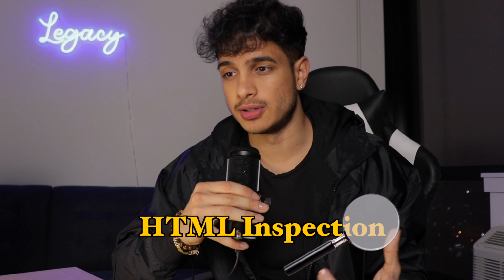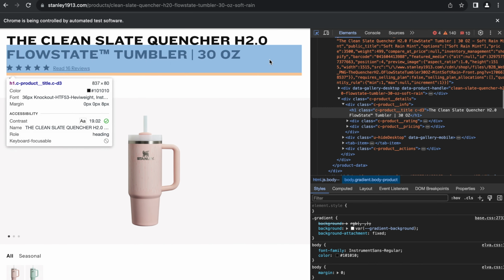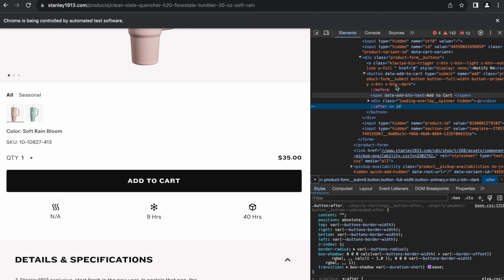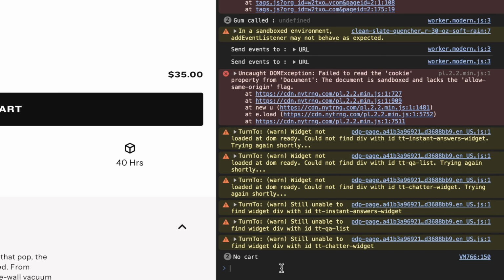All right, so we got the product we want, but how exactly do we make the browser add the item to cart? What you gotta do is what I like to call HTML inspection. So you open Chrome DevTools, you click this mouse right here, and you hover over this element right here, and you see there is some text. This is what you call a selector. In other words, it's how we identify the element on the page.